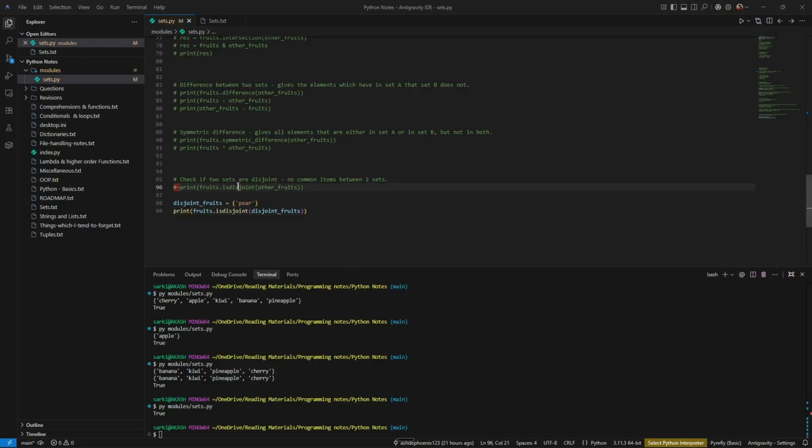Lastly, we have a disjoint method which checks and tells you whether common items are available between two sets or not. To check this, we use the is disjoint method. In here, fruits and disjoint fruits do not have a common item, so they are disjoint.